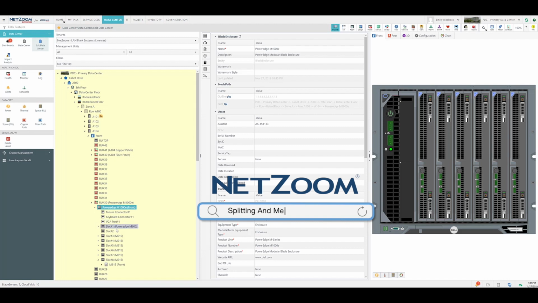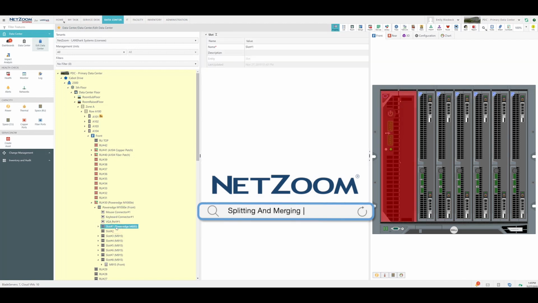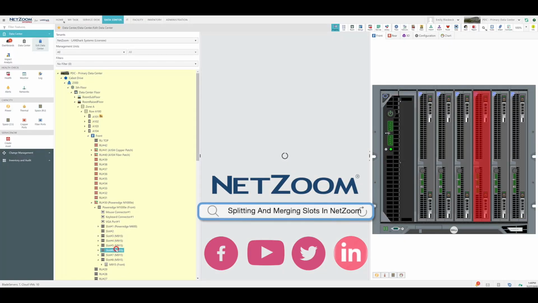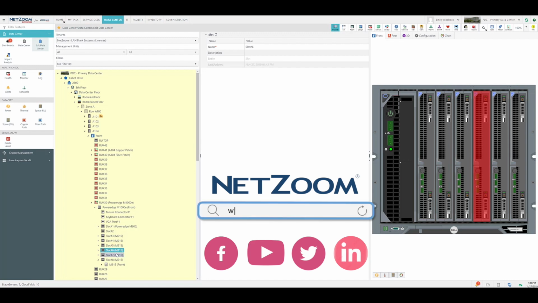Not only do NetZoom's device models include robust 2D and 3D representations of the devices in your data center, but also true-to-life slot and port data. These slots and ports are defined in NetZoom and can be used to configure your devices. For example, this server chassis has a slot for each card that can be installed on it.